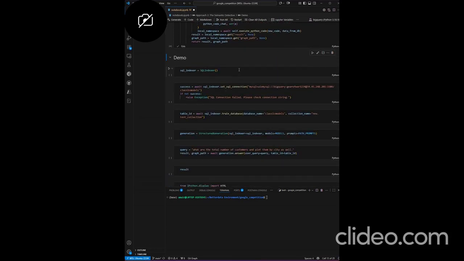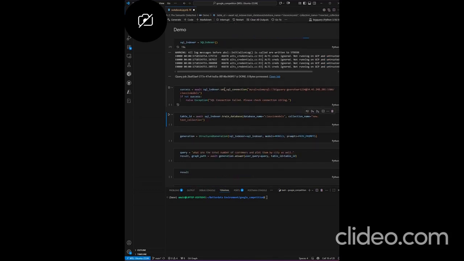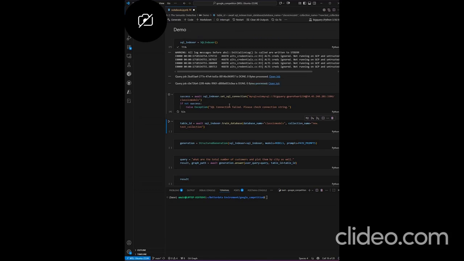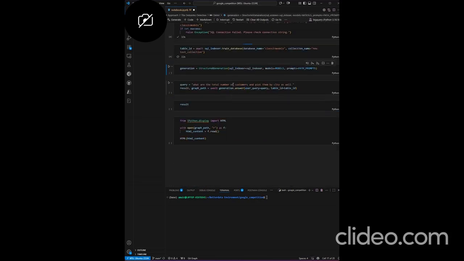Then we go to the main class. We execute the workflow. Let us create the SQL indexer object, and then we connect to the dummy MySQL database I have set up for this project. The database can consist of multiple tables, and I have indexed the database. It contains different customer data. Let us train the database.